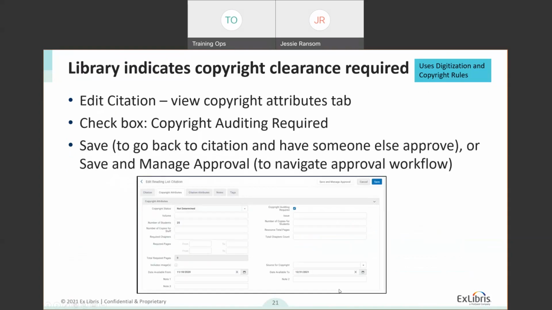You can also trigger the copyright check from the Alma side. So when you are on the Edit Citation screen, there's a Copyright Attributes tab, and there's a checkbox here. Out of the box, or by default, you don't actually see all this information on the screen here. You only see it once you check this Copyright Auditing Required checkbox. And that also will then run the check against the digitization and copyright rules. So that is another way to trigger this rule engine from a citation.